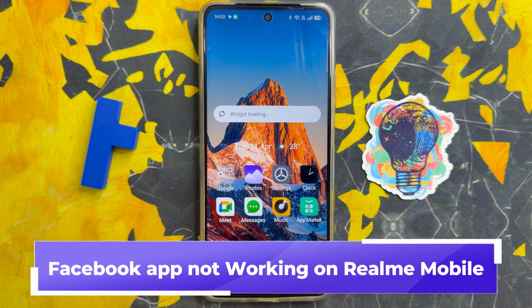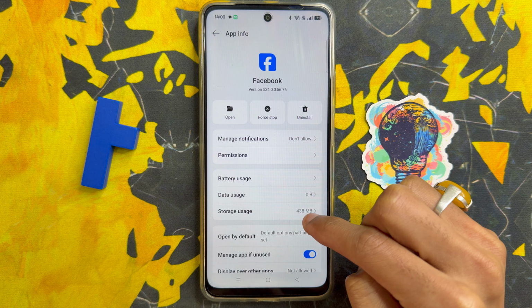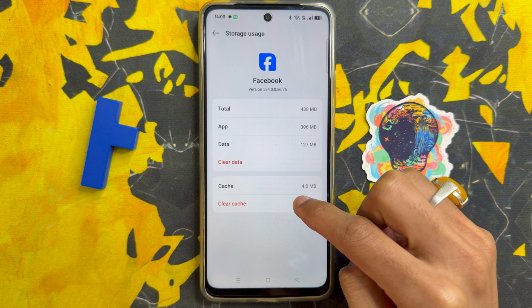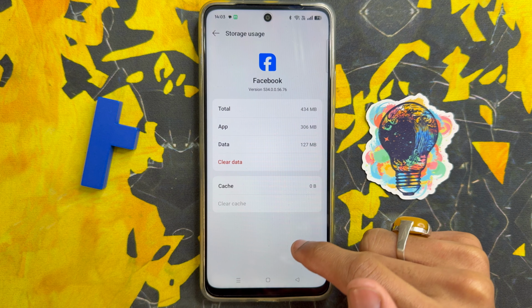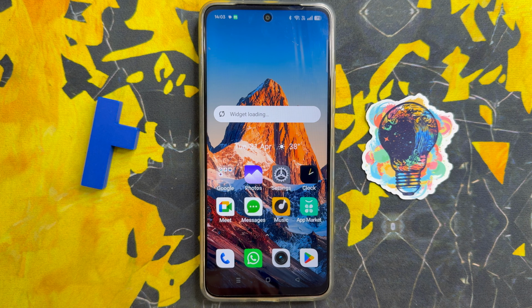Facebook. After clicking on Facebook, if you want to fix this problem, click on storage usage and click on clear cache. After clicking on clear cache, go back to home screen. You will see your problem is solved.